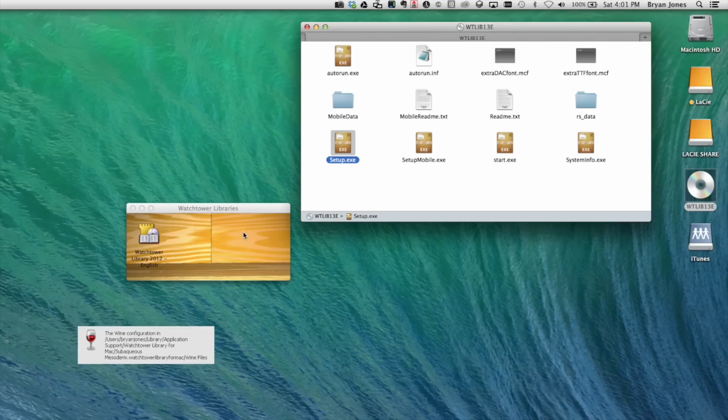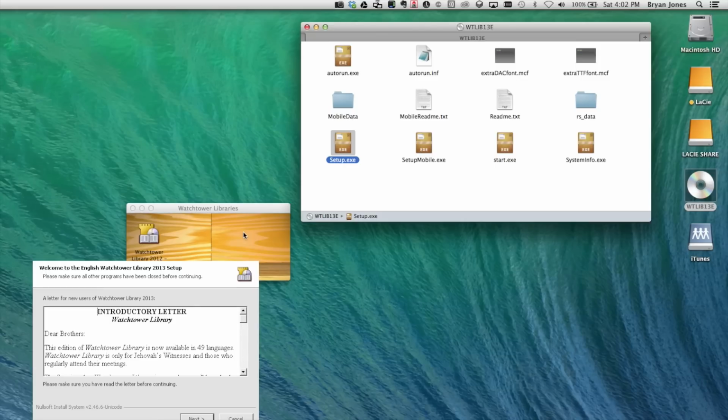And be patient, your computer might not be as fast as this one, and it might take a minute or even more for it to actually initialize. But we can see here that it's starting to go through the setup process. And I apologize for it being cut off here, I can't move it.